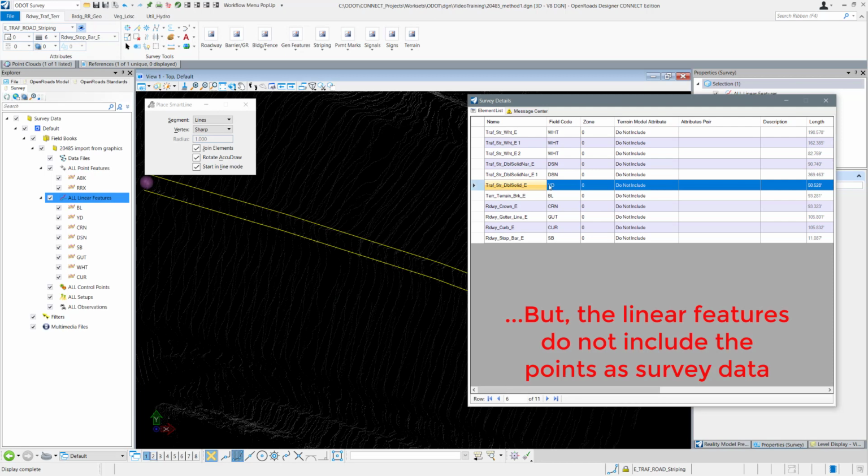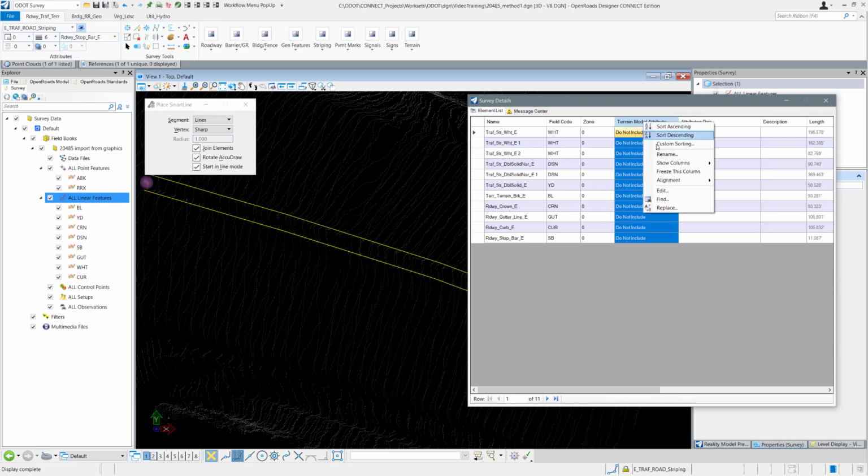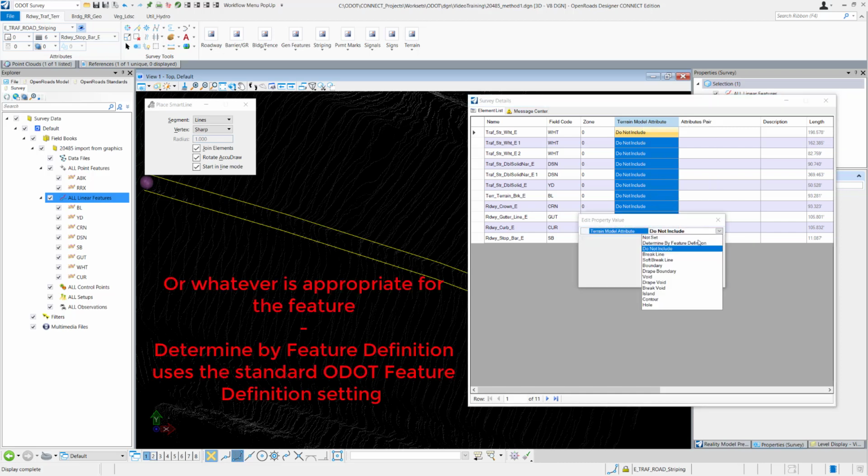The other thing to notice is that my terrain model attributes are all set to do not include. Anytime you bring something in from graphics, your terrain model attribute is always set to do not include, and you have to manually go in and change that to determine by feature definition.